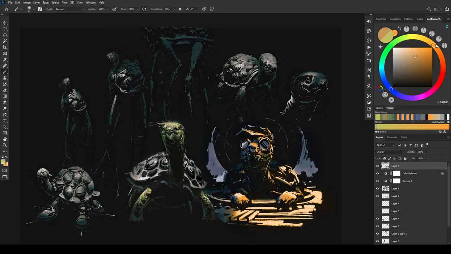And I want more of an almost burnt umber kind of shell. I might bring this into the eye as well.